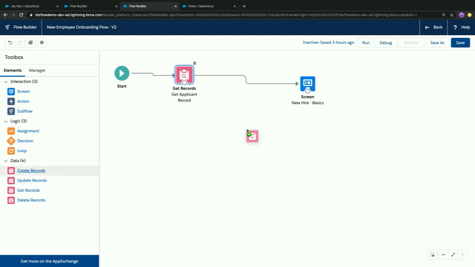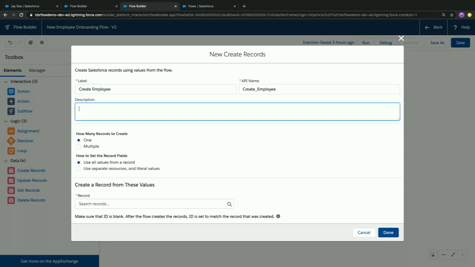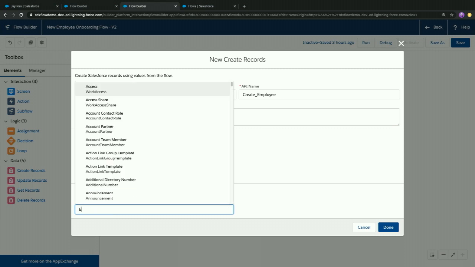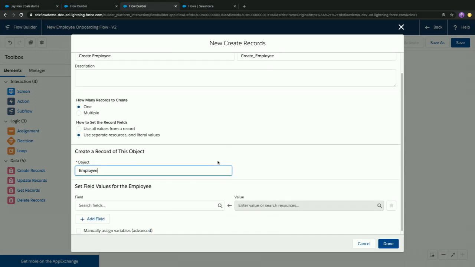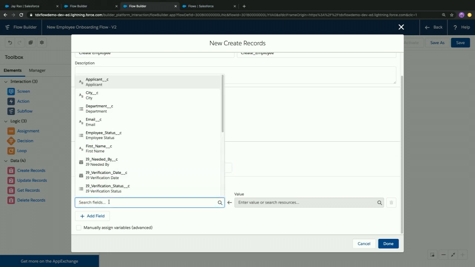So now what we're going to do is create our employee record. This is create employee. We're going to create one record, and we're going to use separate resources and literal values. We're going to create an employee record. There we go. Now, when we're setting the field values for the employee, I'm just going to set a couple of fields here, because we need a few of them.